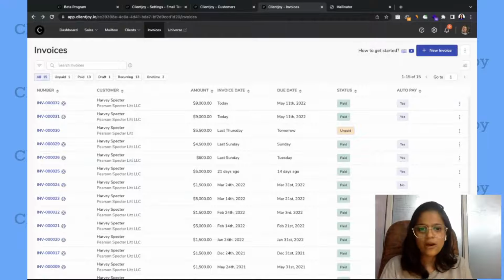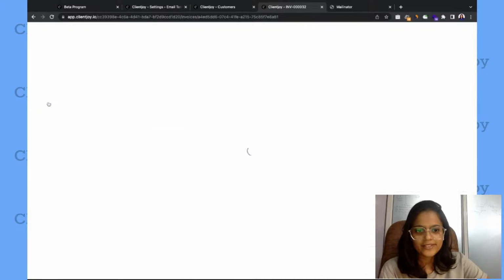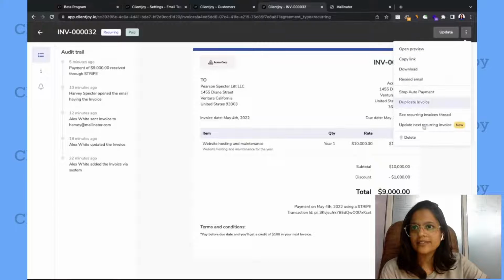So I'll just show you how you will be able to do that. You can just open the invoice that you want to update for the next cycle. Here, in the options, you will see this option, update next recurring invoices directly. So I'll just click on that.